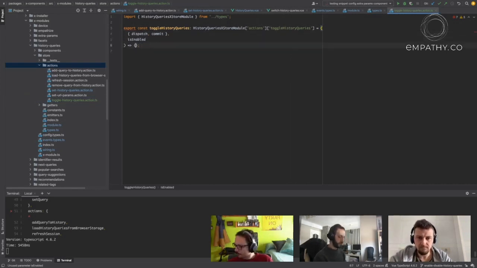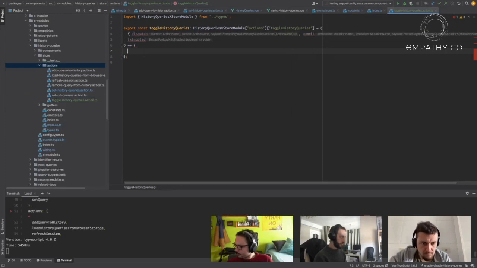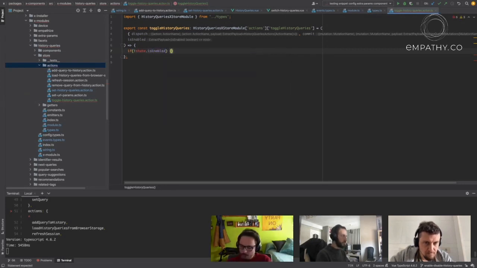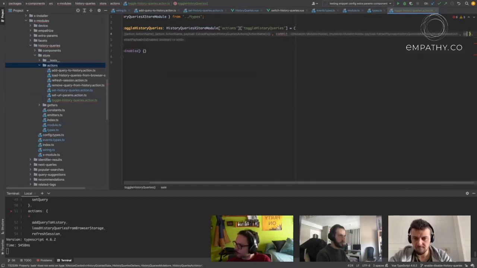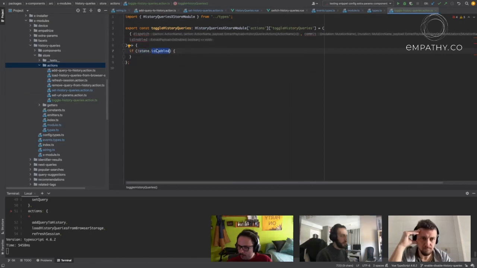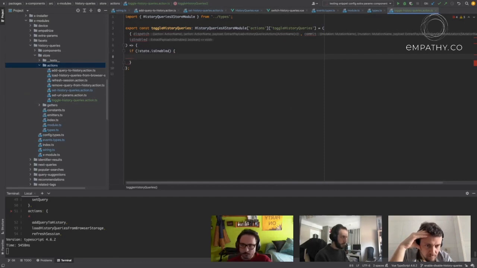And now let's do this execution. So we said that if the user disables history queries, so if the history queries are false. Yes, we need to access the state also, I think. State. Okay. If the is enabled property is false, then I need to clean my history query.